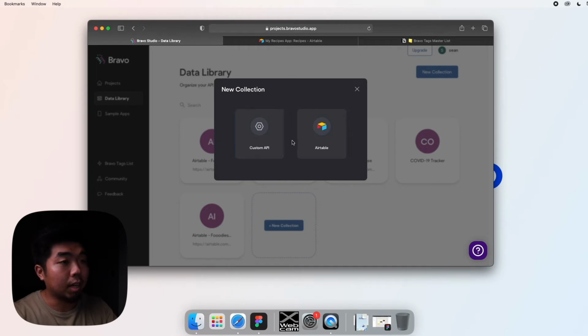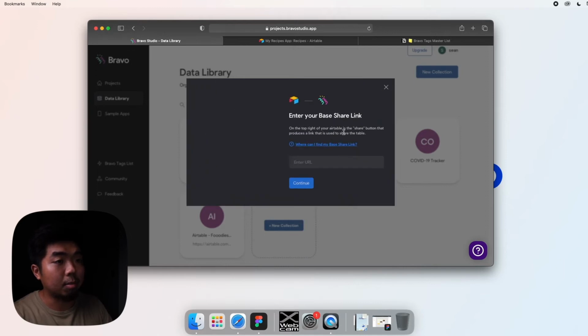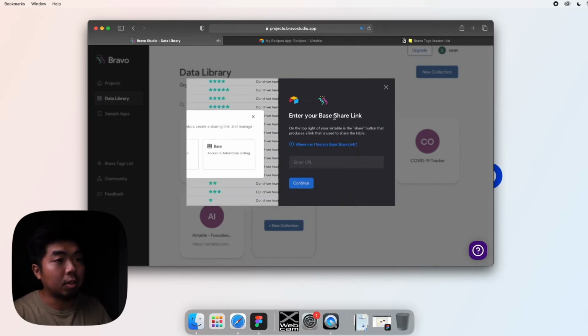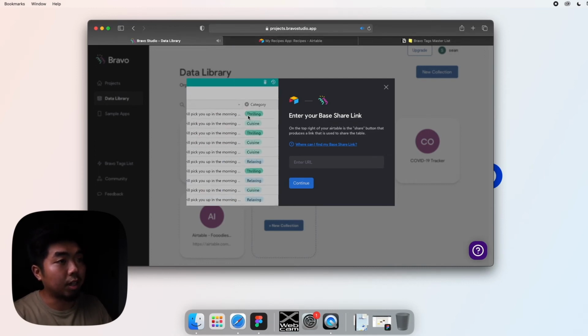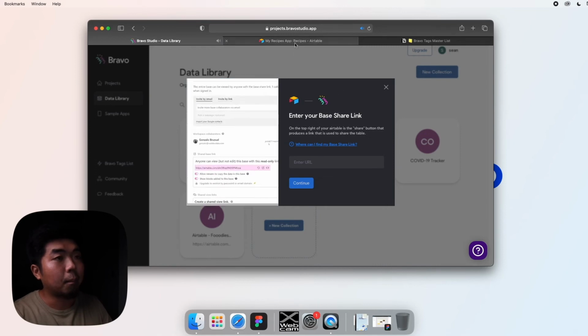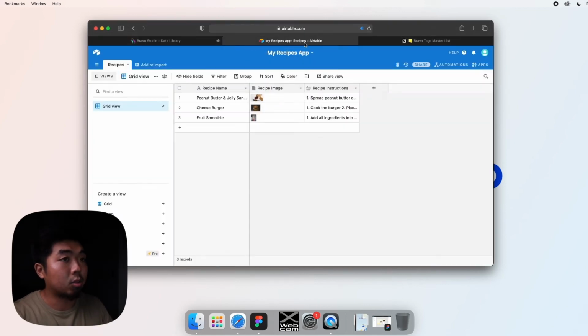But the cool thing with Airtable is Bravo has an integrated way of adding Airtable really easy with just a few simple steps. So go ahead, click on Airtable. Now the first thing we're going to have to do is enter your base share link. Now you can see a little video here that shows you exactly where to get it, but we're basically going to come back to our Airtable section here.